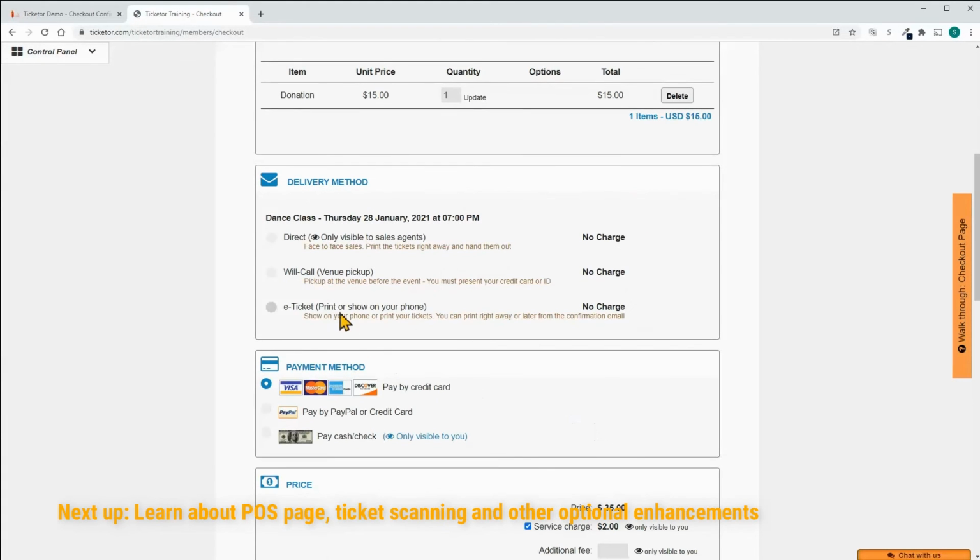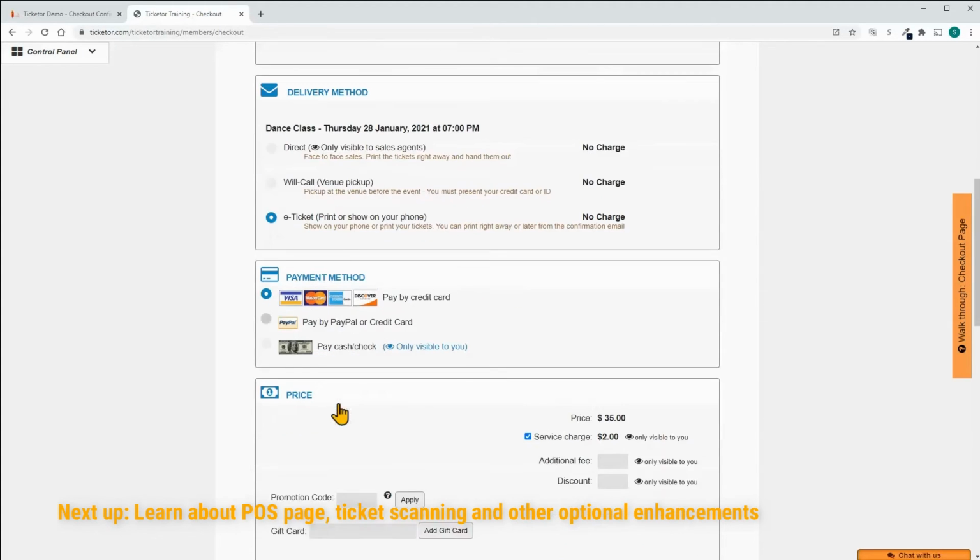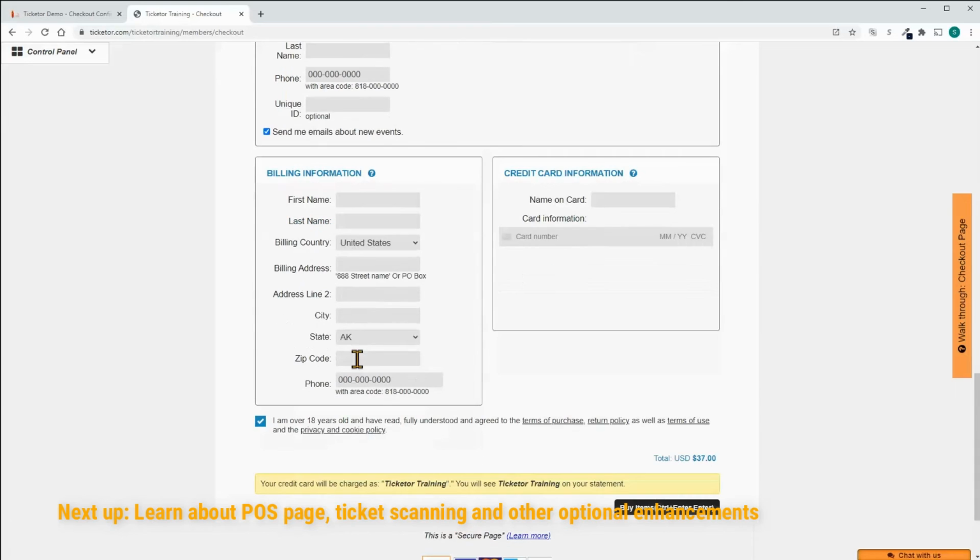This is the checkout page. I can select the delivery method for my tickets. I choose the payment method and I fill out the form and check them out all together.